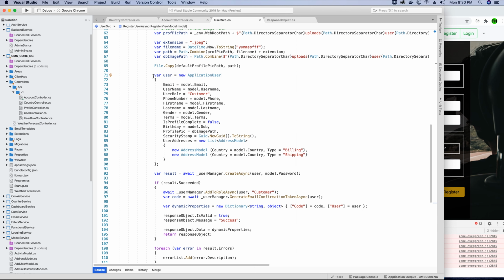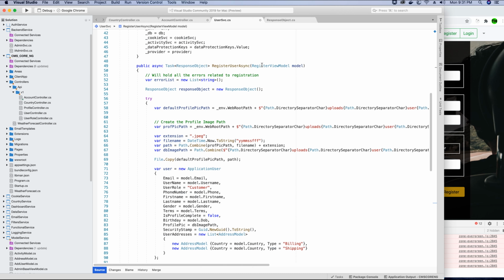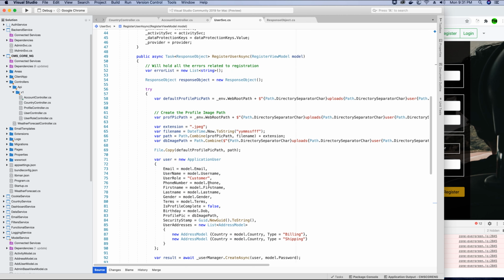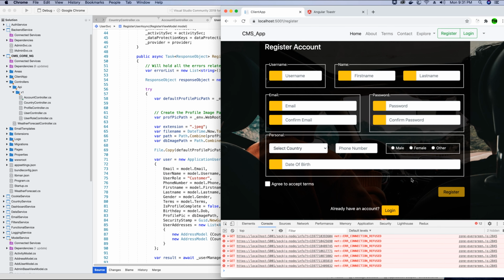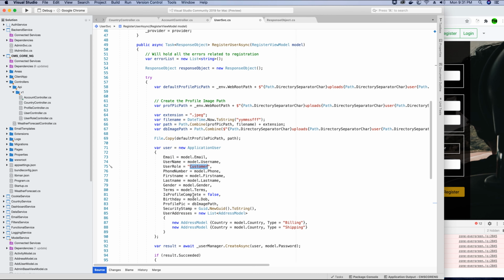Next, we will create our application user object because we are using ASP.NET Core Identity, and application user extends ASP.NET Core Identity. So the identity model is expanded with the additional properties that we use. We will add the values that we receive from this register view model. We will map them over to the appropriate property. So if we receive the email, we will map it over to the email, username to the username, and so on. Now every user that registers in our application from this registration form will have their user role set to customer by default. So I have hard coded the value over here.